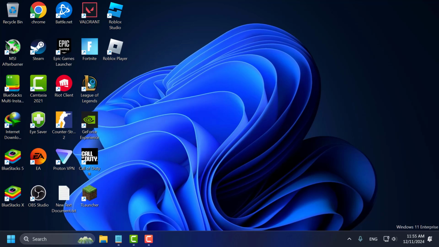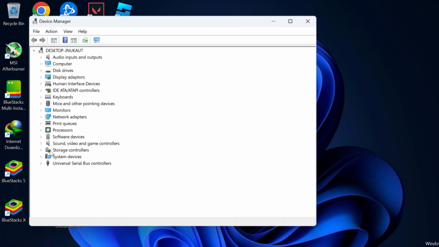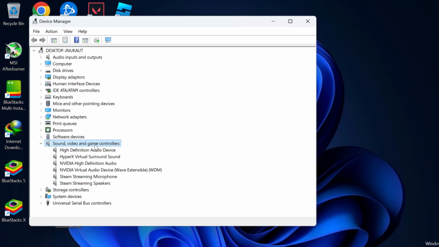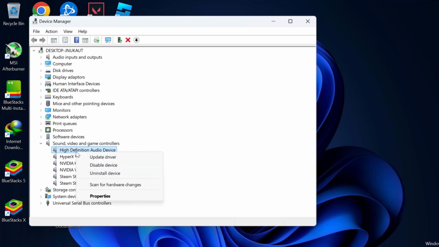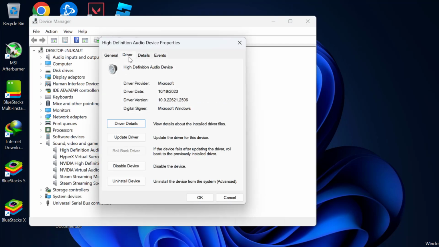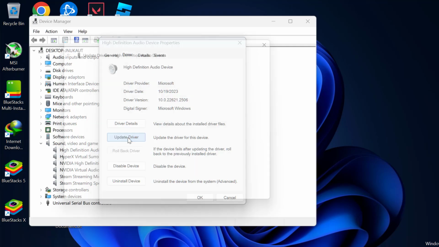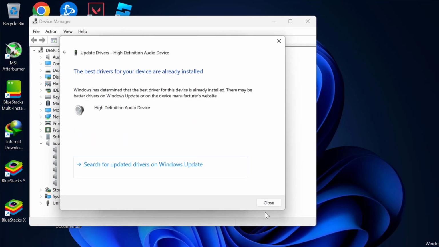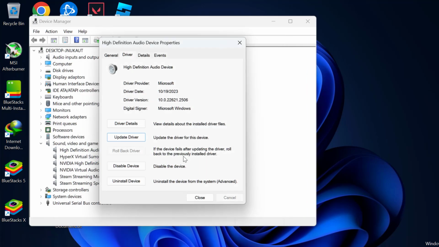Click on open it. You just need to expand the sound, video and game controller section and right click on your speaker driver and select properties. Select the drivers tab and select update driver. Select search automatically for drivers. After getting done, just close stuff here.